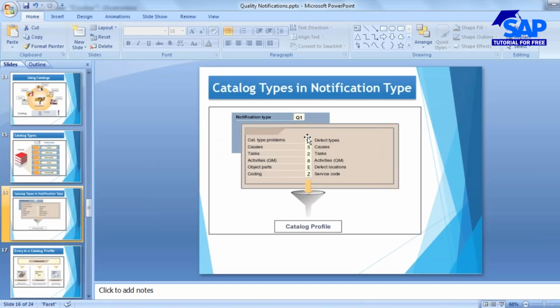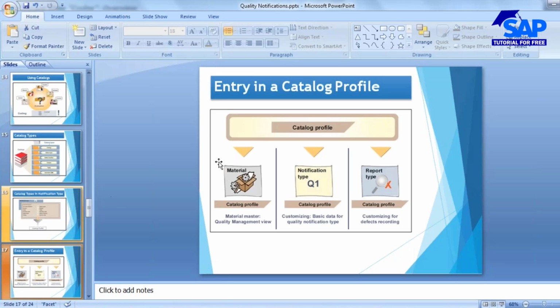So you create catalogs. In the catalogs, you maintain all the codes and code groups. Ultimately, all these catalogs are assigned to a catalog profile, and this catalog profile will be assigned either in the material master or in the notification type. First priority, the system will check the material. If it is maintained there, it will pick from there. If not, the system will search the notification type. If you maintain both, the system gives priority to the one maintained in the material.